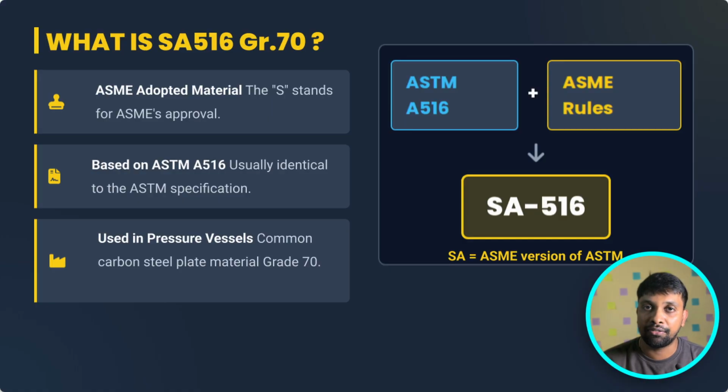So you have to be very careful while designing, while picking the material. You are the only one responsible for the material. Okay, so you have to be very responsible. I have taken one material from ASME which is SA516 grade 70.